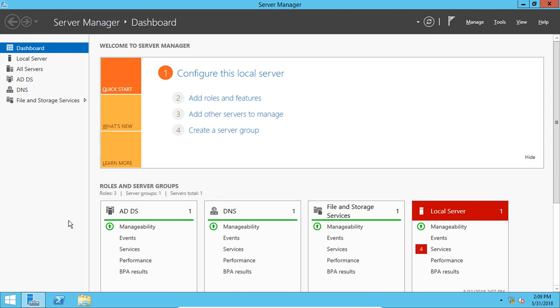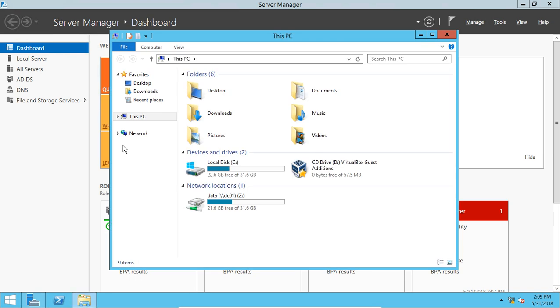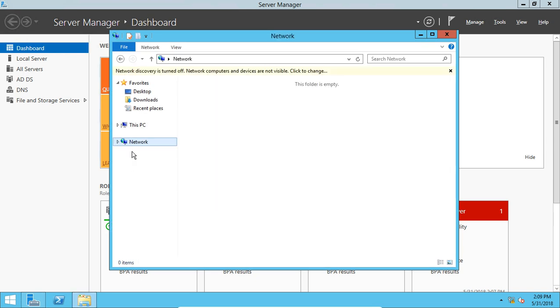Let's turn on Network Discovery in Windows Server 2012 R2. So if we click on File Explorer and then click on Network, we can see that we're unable to browse our network. And that's because Network Discovery is turned off.